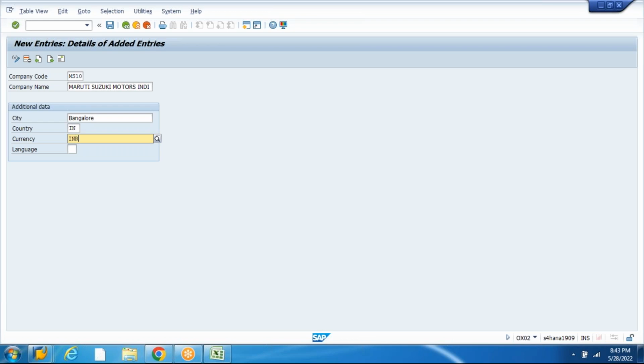INR. Put INR here. And which language are we going to use? English, India, IN. We are going to use English. Now, after giving all this information, click on enter.